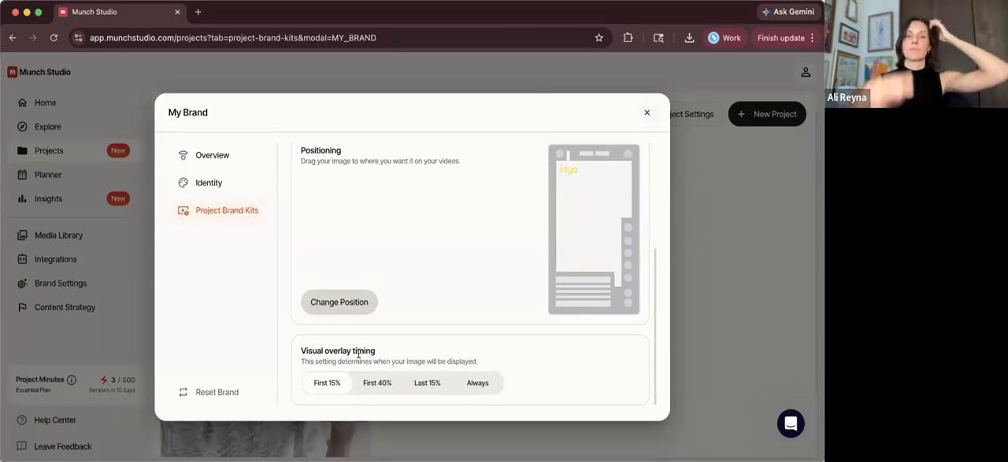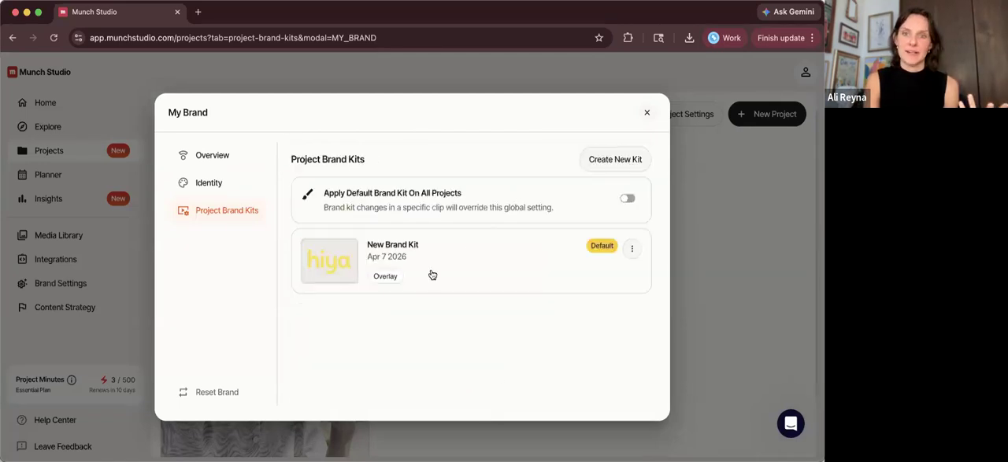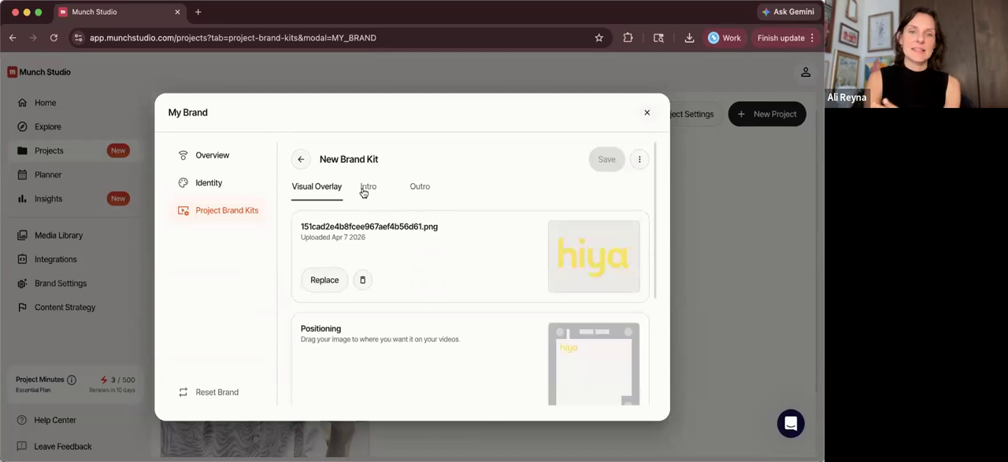All right, now here's another option, visual overlay timing. Do you want that logo to pop up at the beginning, the first half, the last little 15%, or always? I'll use always just in this example, so it's just always staying on that screen. Now remember to press save whenever you're hanging out in this area. But let's edit this even further.